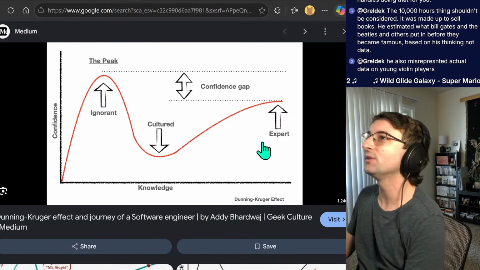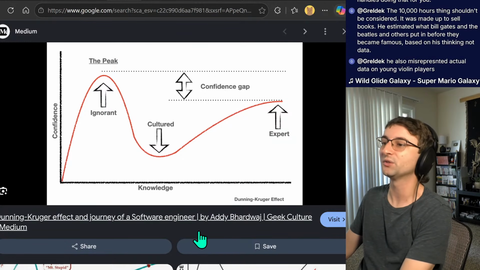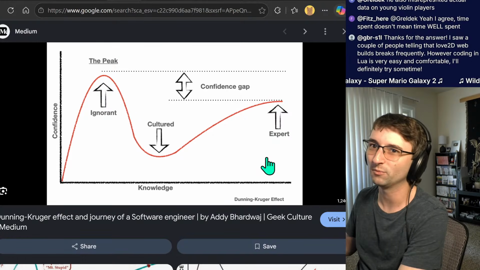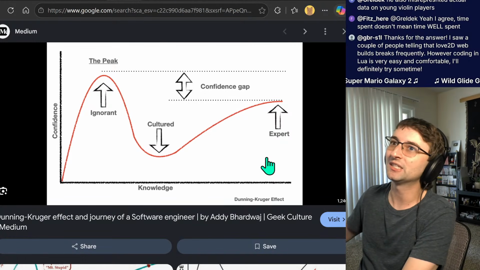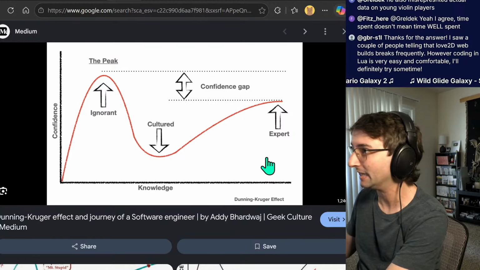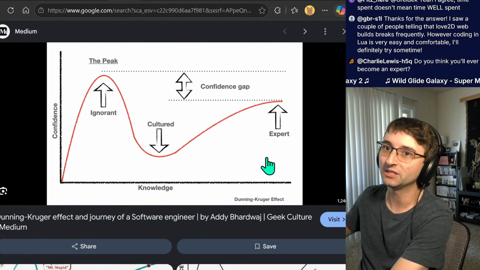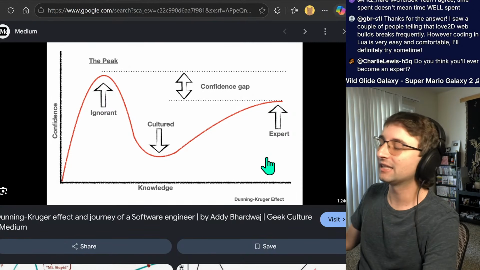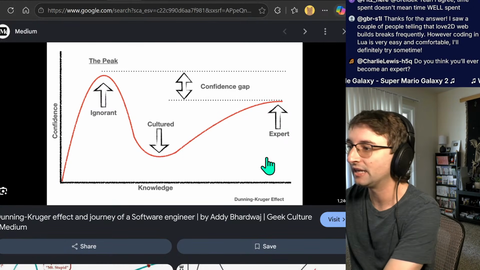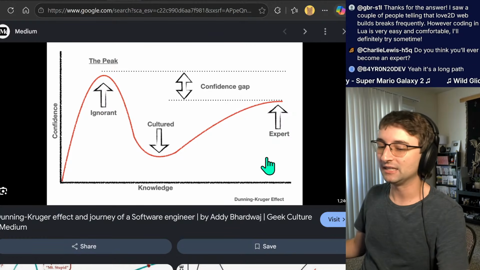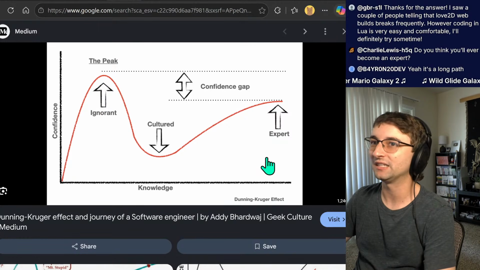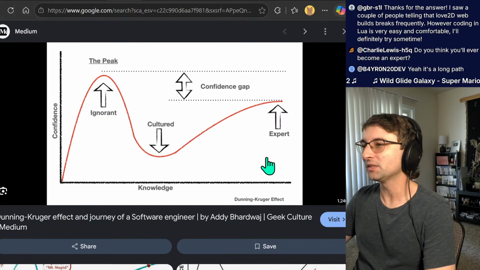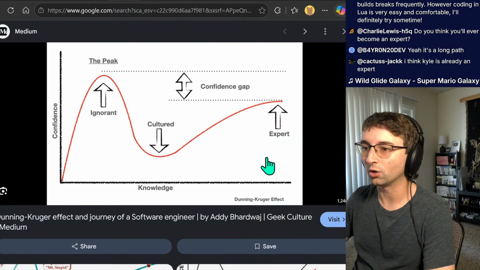Because this graph is going to be different for different skill sets. There are some skills you can become an expert in within, I don't know, however many hours. It's just that some skills are very nuanced, like writing or music or programming. Do you think you'll ever become an expert? Well, that's kind of a hard thing to say, because expert means different things to different people. Expert almost implies that you're done learning, doesn't it? I don't know if I'd say that, actually. Expert is so subjective. Expert just means that you are very good.